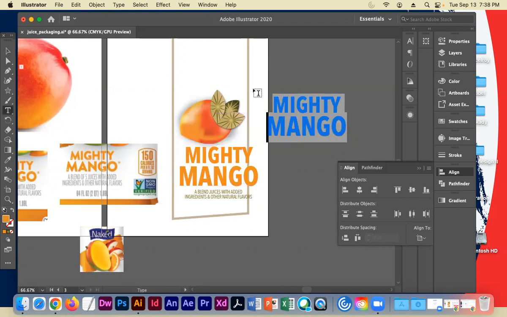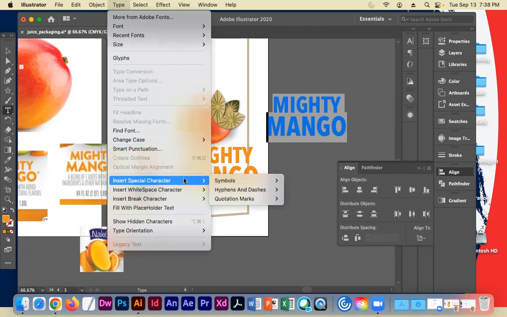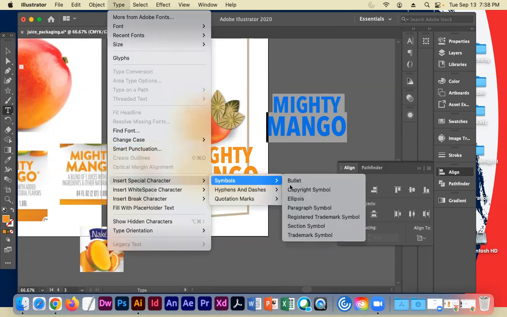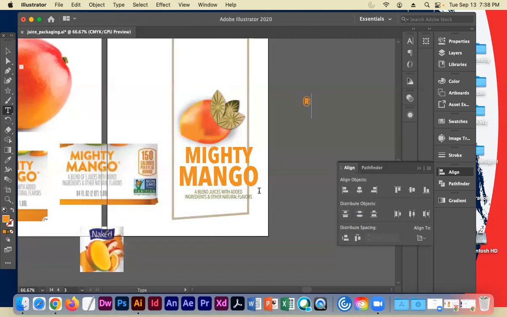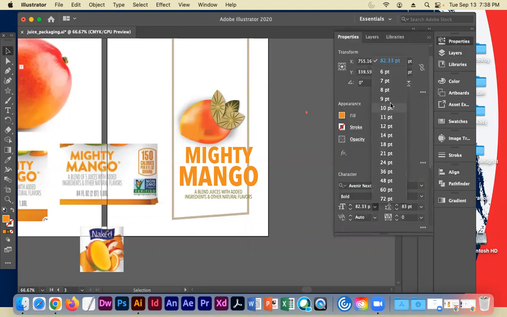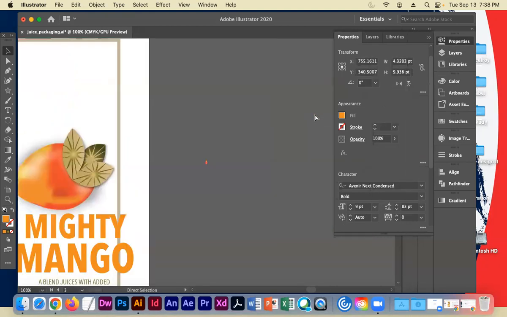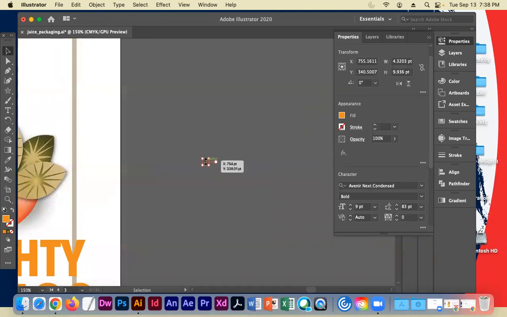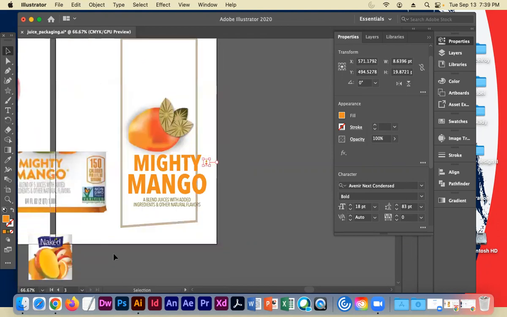And I'm going to use my text tool because I'm going to insert a symbol, which is a registered trademark, which is what is right there on the side of mango. And so now let's go into properties. I need to make this like itty bitty. So let's zoom in. Here's my registered mark. Let's make it bigger so I can place it a little bit easier. So here it is, move that on over, zoom, zoom.